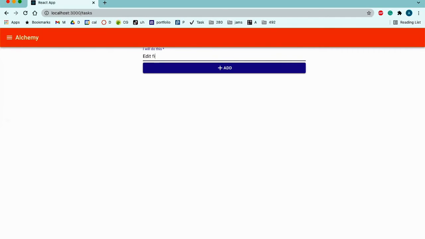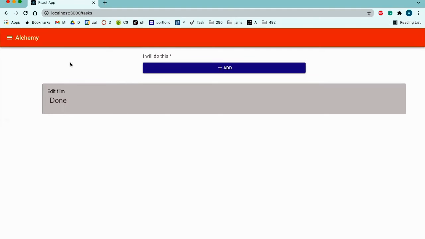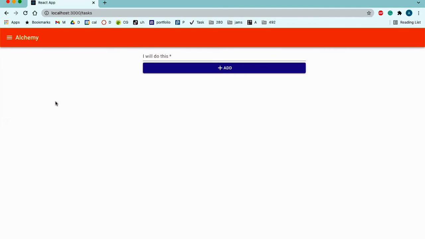Maybe like edit film. They can add that, and then once they're done, they can complete it. So it is nice just for them to keep track of their progress and things that they need to do to create priority of the list and be as efficient as possible.